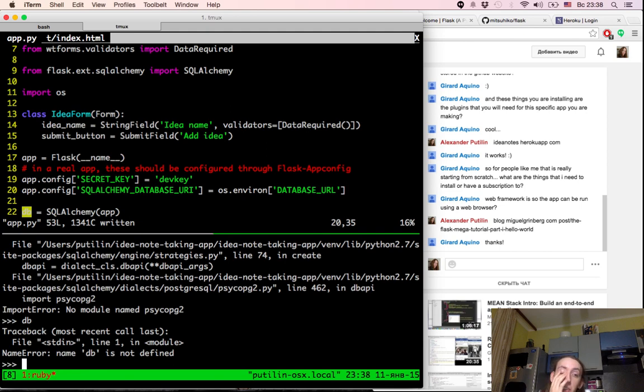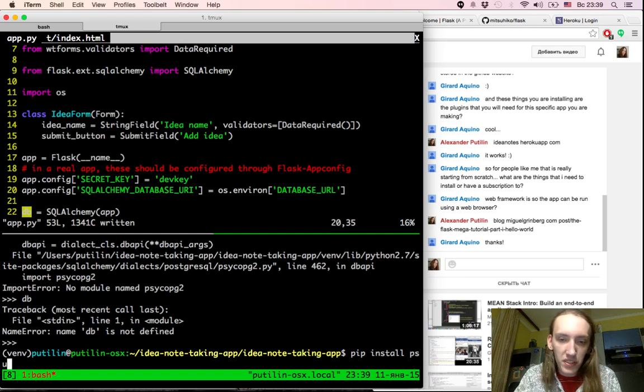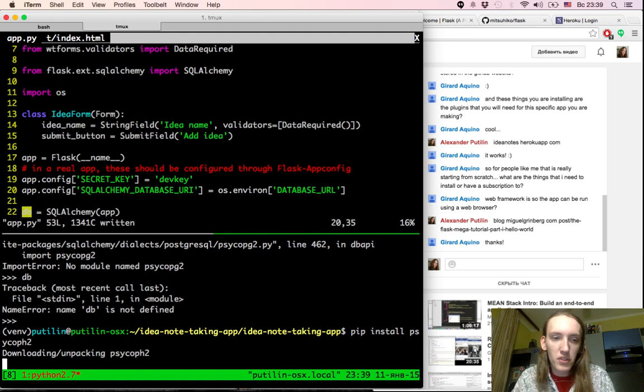No module named psycopg2. Okay, and I know why it is. It's because we need to install some Python module. So Flask-SQLAlchemy will use it to connect to database. There are different databases and there are different Python modules, and that's why we need to install a module for the database that we are using. And its name is psycopg, actually, psycopg2.